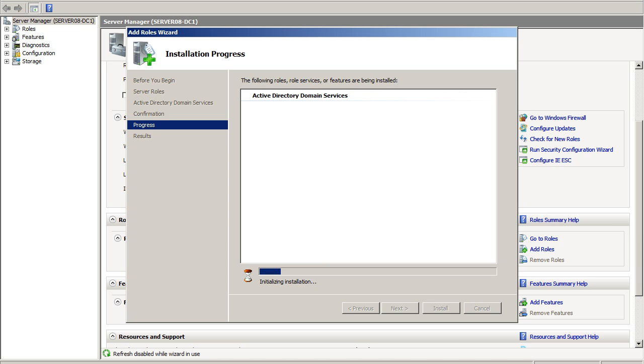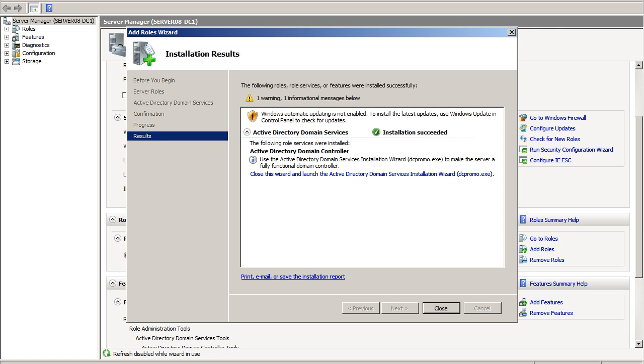The Active Directory Domain Services installation process has begun. Alright, here we see that our Active Directory Domain Services have been successfully installed. It indicates that the following role services will install the Active Directory Domain Controller. However, the machine is not actually a fully functional domain controller as yet. What we have to do is run DC promo, the domain controller promotion executable file, in order to make it a fully functional domain controller. So we just click on DC promo.